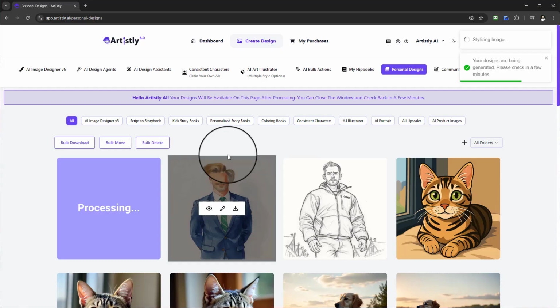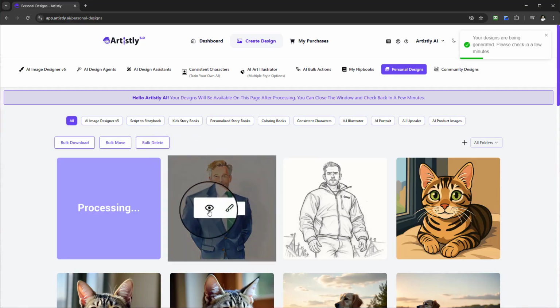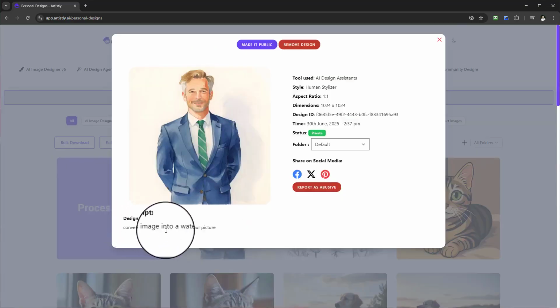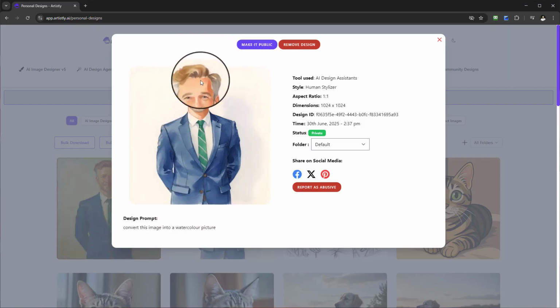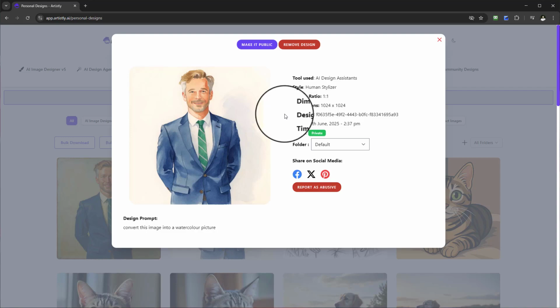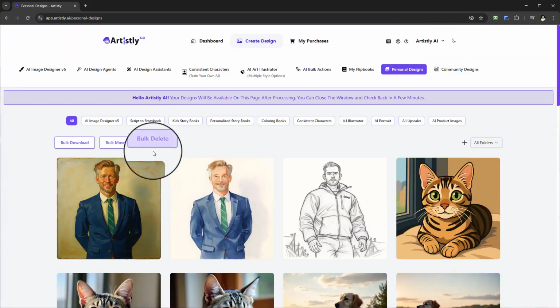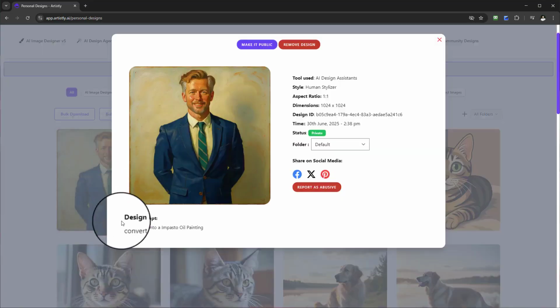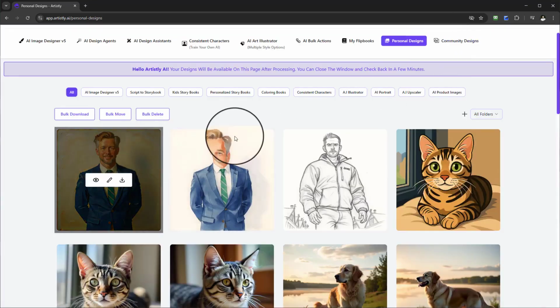Here we have the previous one that we had stylized: convert this image into a watercolor picture, and you can see that was the gentleman there. Really nice, very powerful, beautiful conversion done relatively easily using the human stylizer function. The other one has now been processed, convert this into an impasto oil painting, and you can see that has been generated very, very quickly. So you can see the different styles.